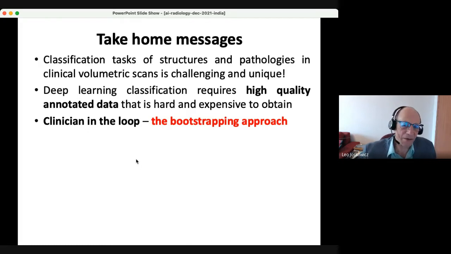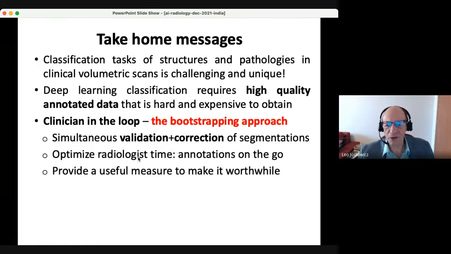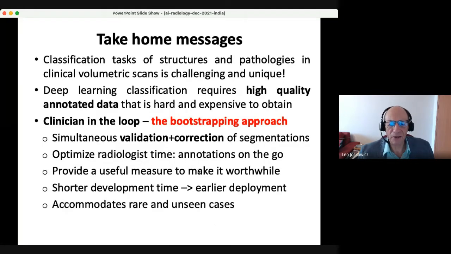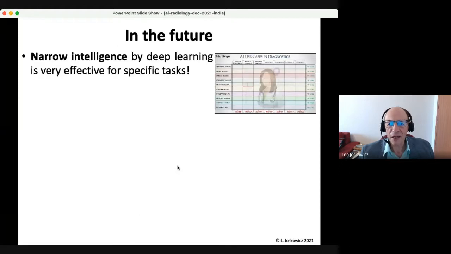We have described what the bootstrapping approach is, the clinician in the loop, and how to do validation and correction of segmentations to optimize the radiologist's time and shorten this development time, also to accommodate rare and unseen cases. And one of the most important messages here is that you need to quantify the observer variability because it changes according to the structures. What do I think will happen in the future?